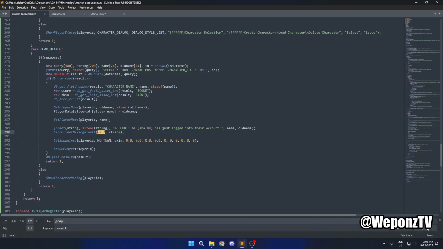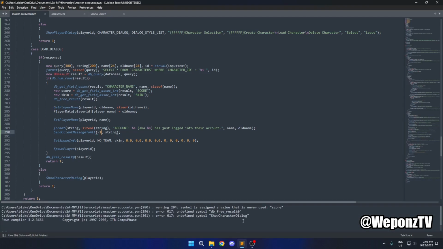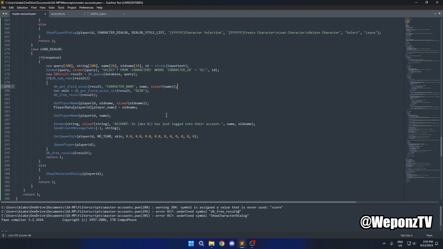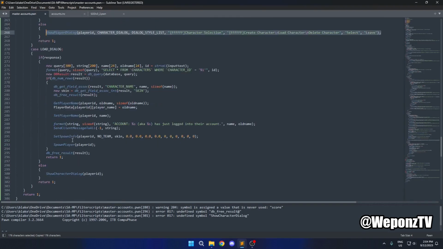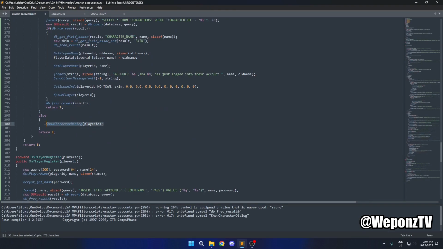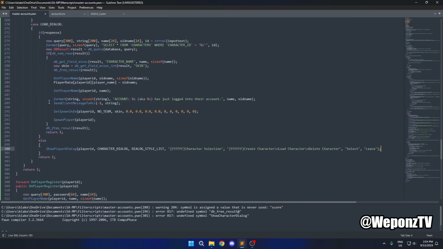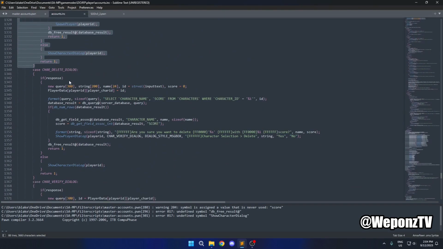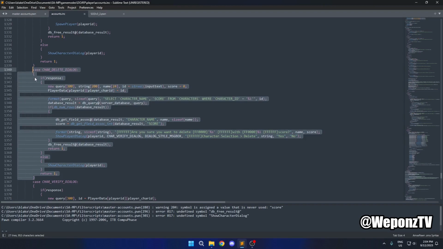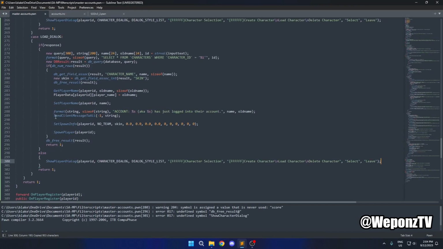Grey. Got symbol is never used, 280. Don't worry about that. DB results. Show character dialog, and this is where we show the character dialog again. This is because they're pressing the back button. But there we go, bang. So there's load. All right, so now what we need is just delete, which is a very simple one. And this way they can actually delete characters.